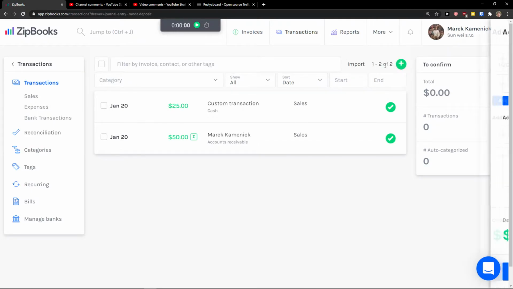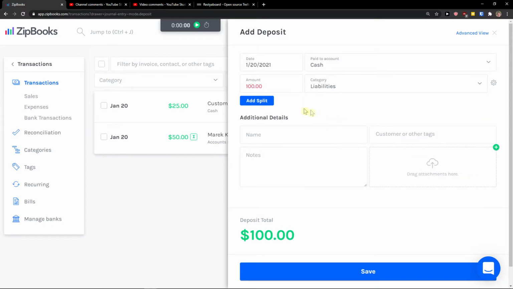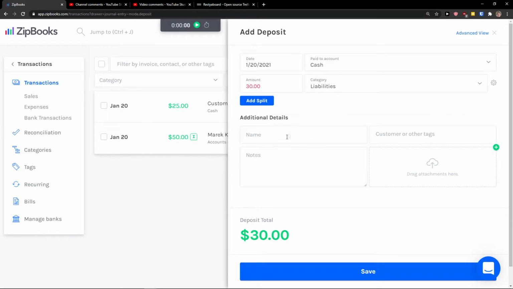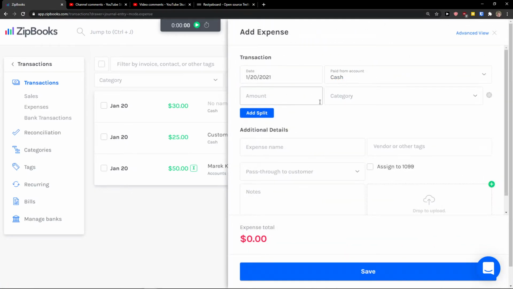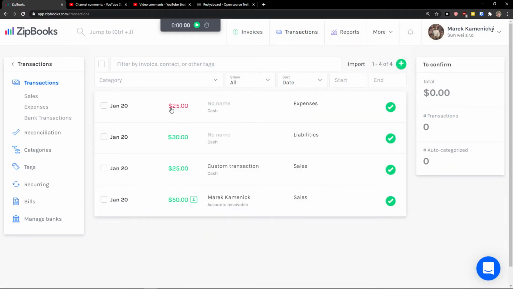And then click plus here and you can deposit money, amount, category, liabilities, or let's go with 30 liabilities. I can add a split here if you want to. Additional details, customer order text, notes, click save. And voila, here we got it. And then expenses, paid from account cash, 25, category can be expenses, right? Click save. And voila, as you can see, it's red right now. So this is how transactions works.